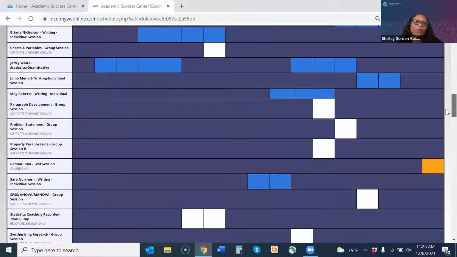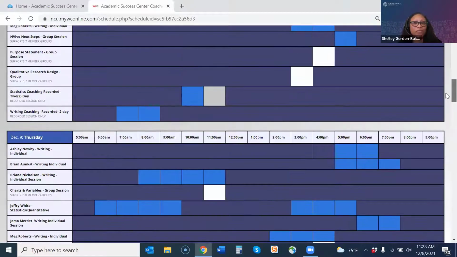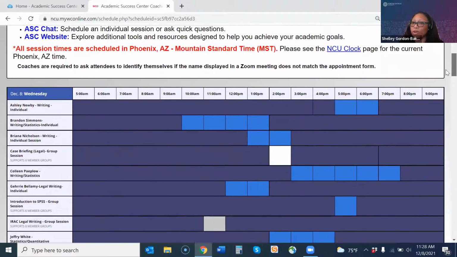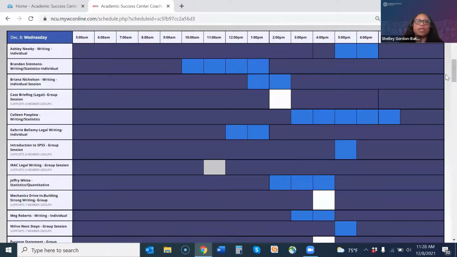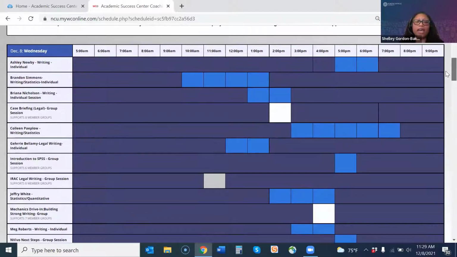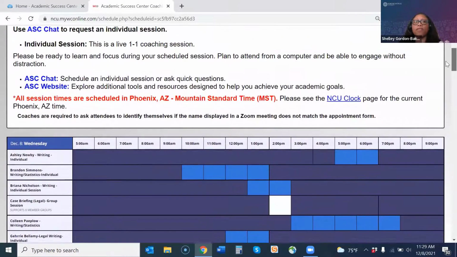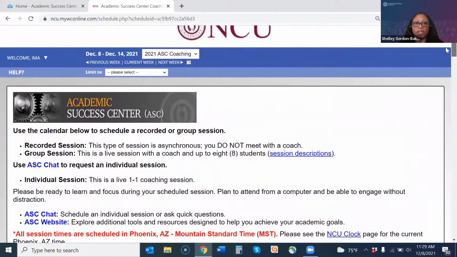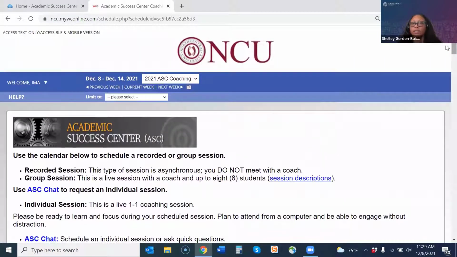All right, so that is how you sign up for a group session or a recorded session. Again, recorded sessions are not live, and you receive feedback for all of your sessions. When your feedback is ready, you get an email saying that a file has been attached to your appointment form. So you'll have to come back here to the coaching scheduler in order to download that file.